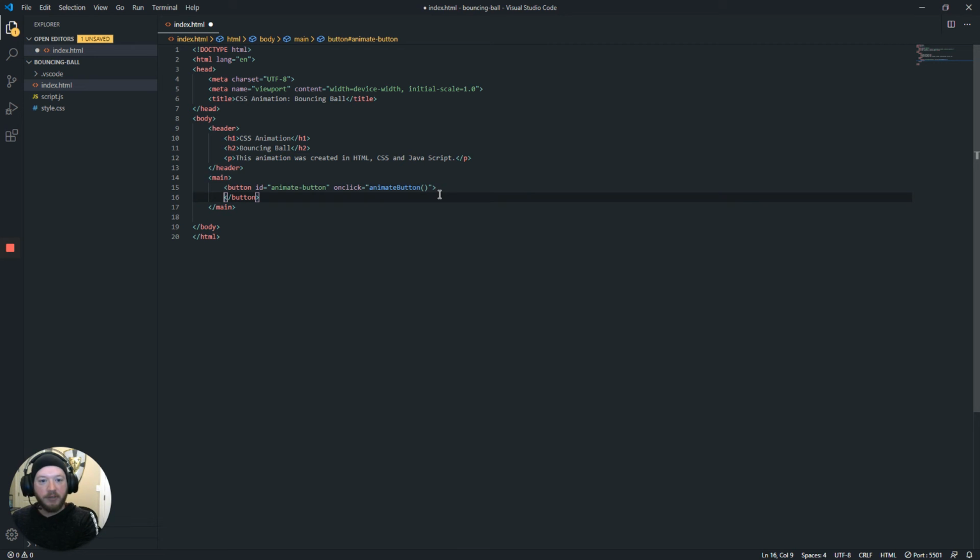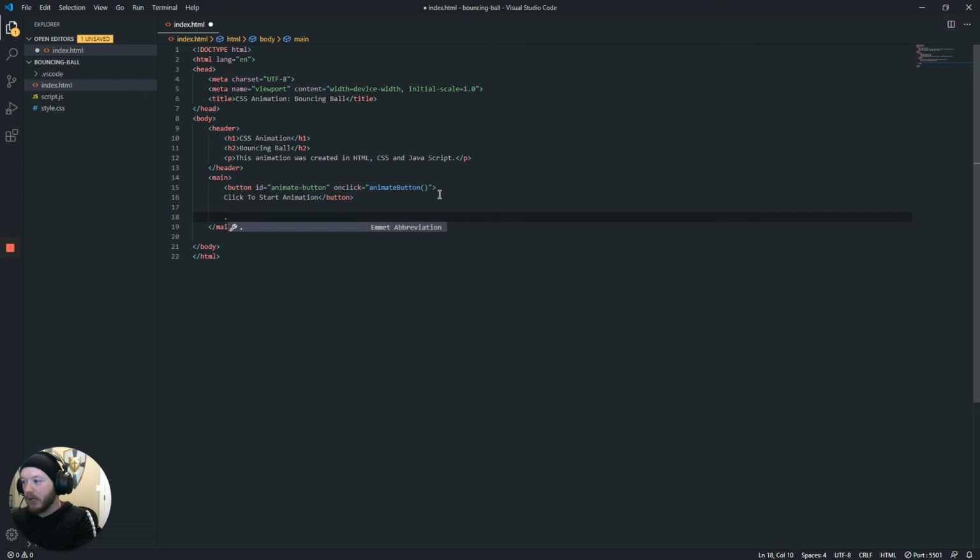And for the text on the button, we're going to just say click start animation. Cool, and then that's our button. Below that, we're going to do a simple div. We're going to give that the class of ball container.